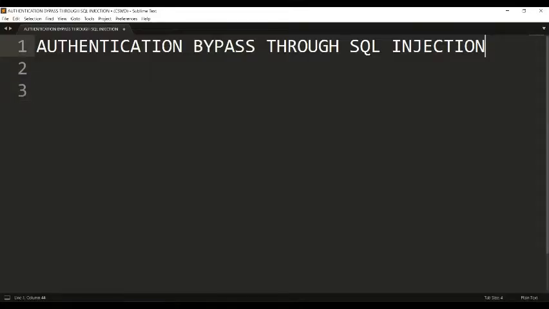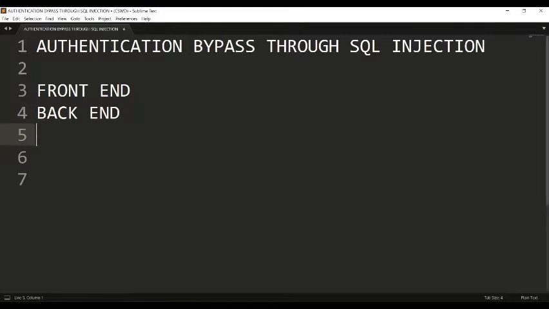Going on to the first topic, authentication bypass through SQL injection, or we commonly call it blind SQL injection. So what is it? If you see a web application or a web page, if it is a static web page, then it only has a front end. Or if you see a dynamic web page, it has three parts: the front end, the back end, and the third one is the DBMS, or the database.